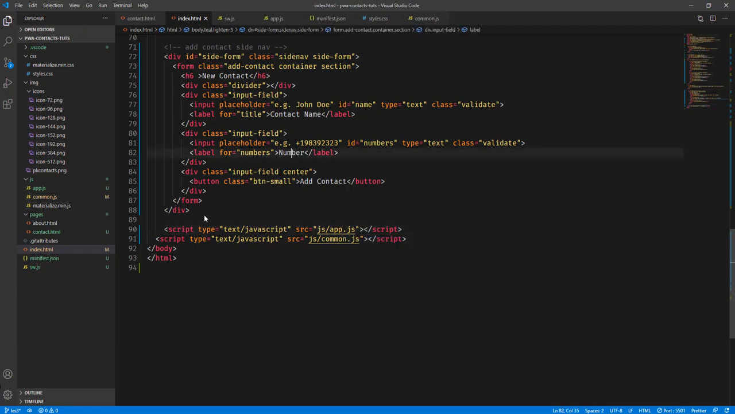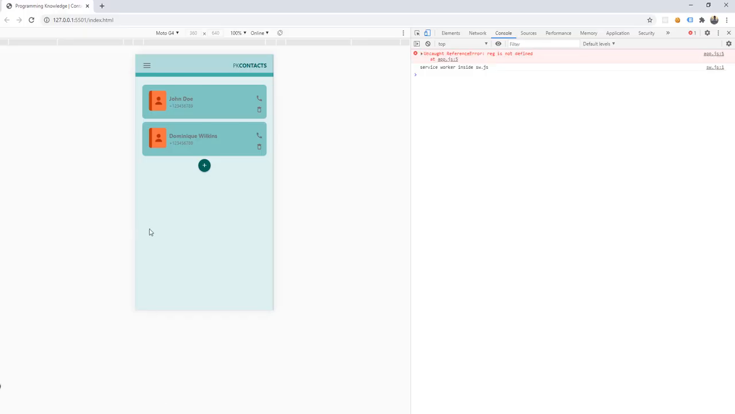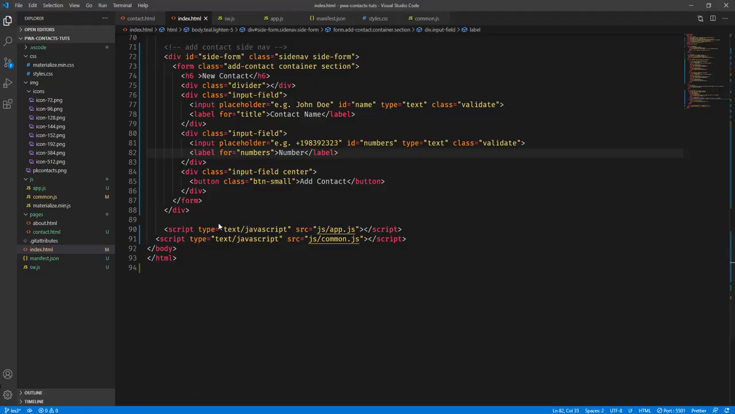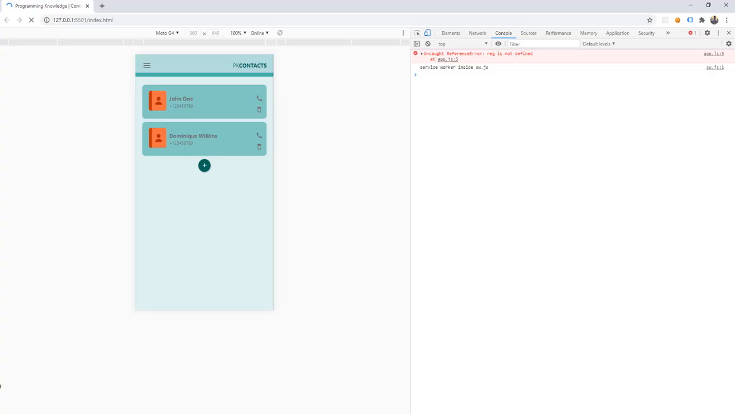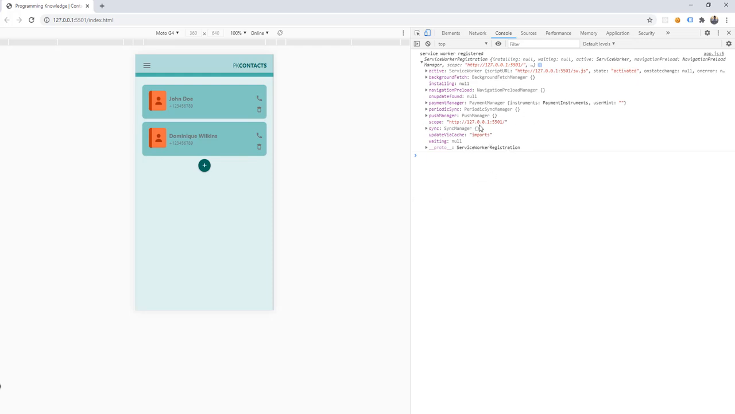So app.js, and save that, and go back to our browser, and we're getting this particular error: reference error, reg is not defined. Let's see app.js. Okay, so it should be placed right here. So app.js, and we now have this particular output, service worker registered, and this right here contains all the information for our service worker.